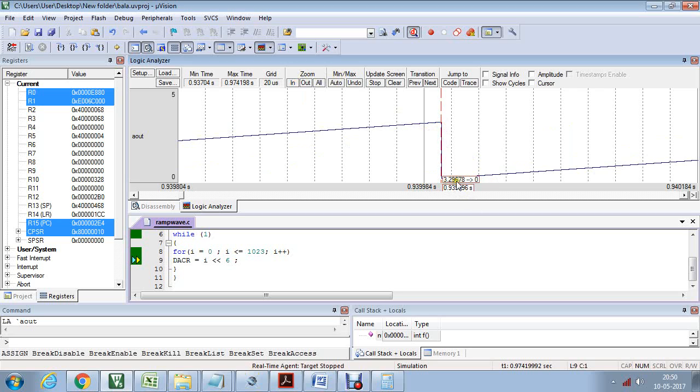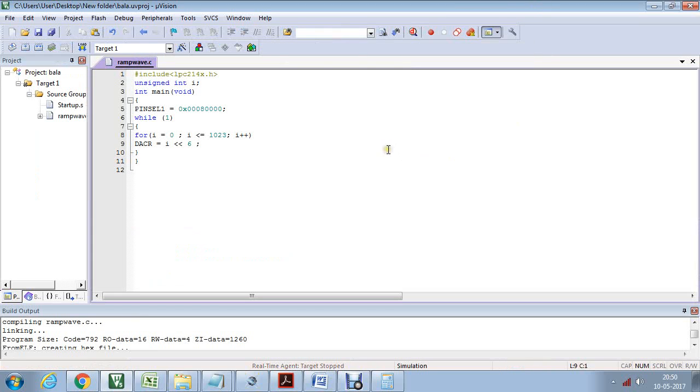See, 3.29678, that is nothing but 3.3 volt. So you have generated a ramp signal successfully.